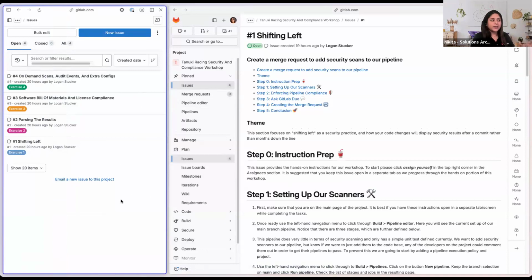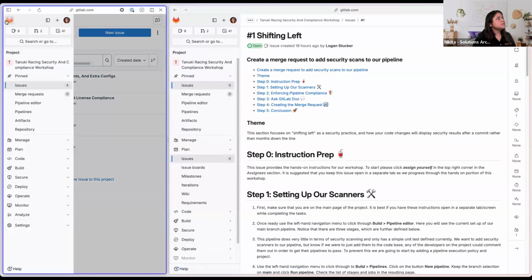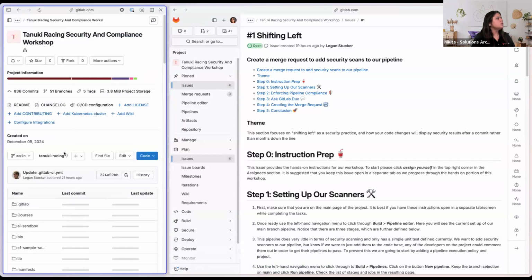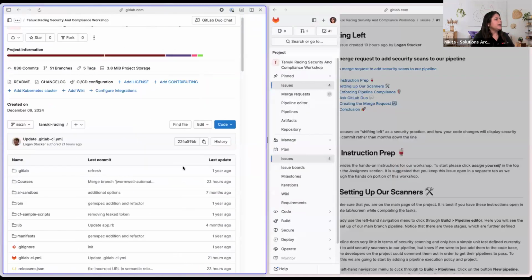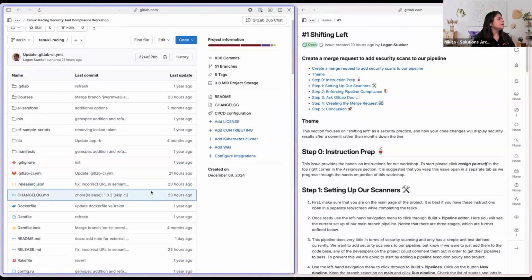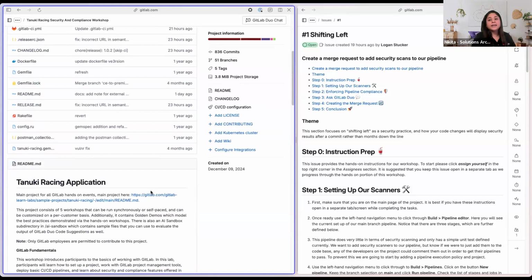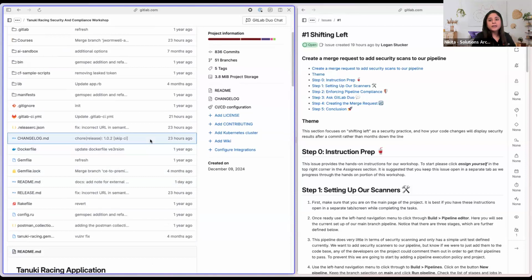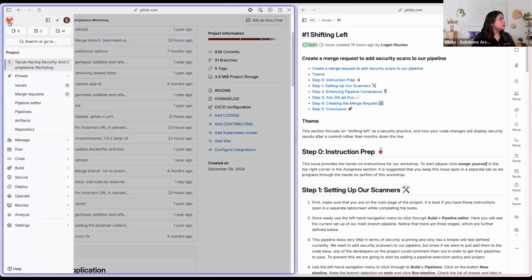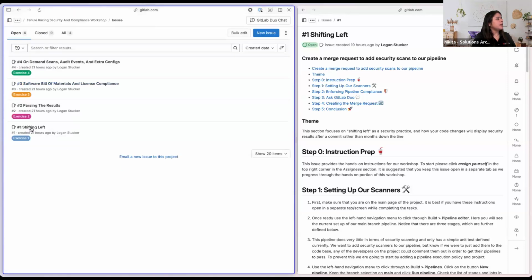The way I like to do it is to have two windows open side by side. Once you start with the application, the first place you get into is a compliance workshop, and you would see a lot of details around code, sandbox, and some sample scripts. At your leisure, feel free to read these, but in the interest of time, the place we want to get started is the GitLab issues, and to begin with, the first one, shifting left.